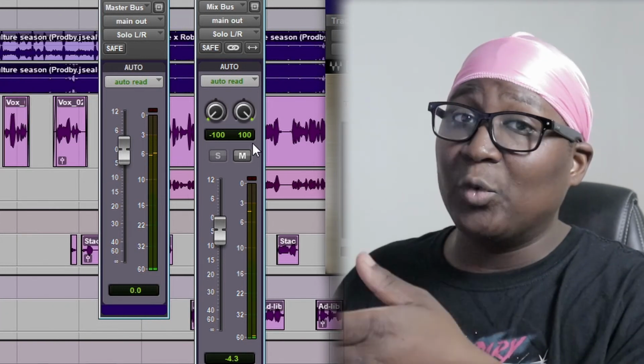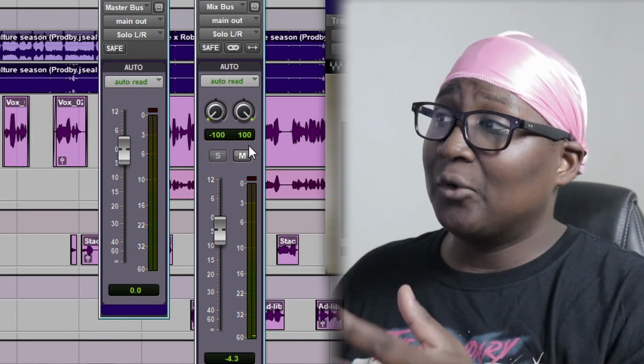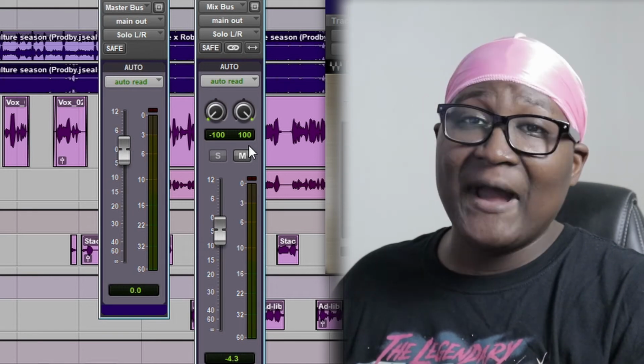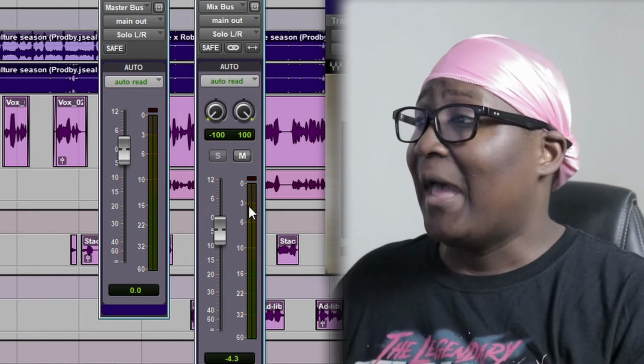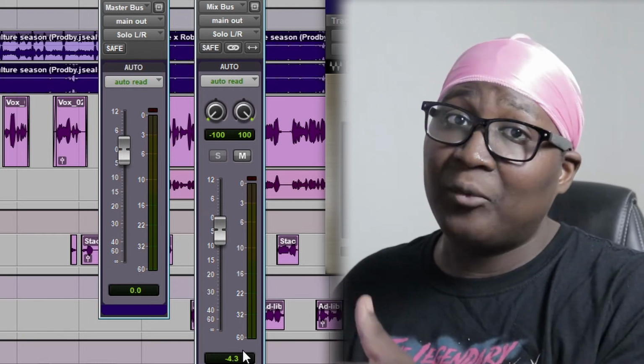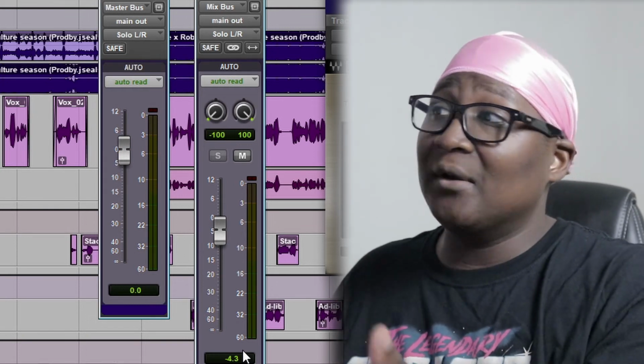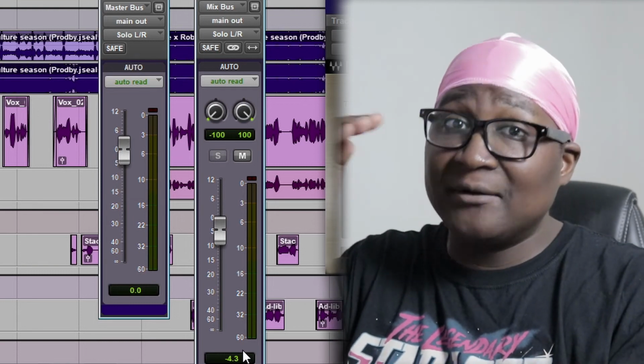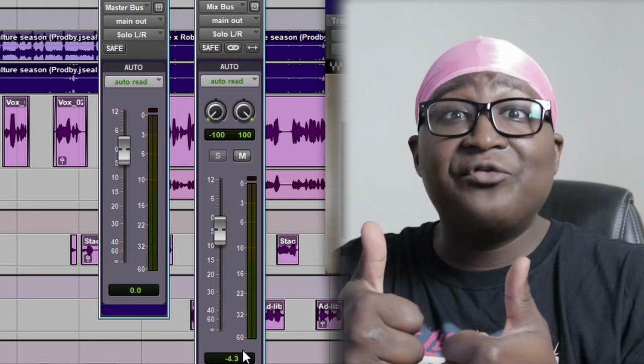That's hitting directly between -3 and -6. So I would say probably -4.5, -4.2. I have it at -4.3, but that doesn't necessarily mean that it's hitting directly on -4.3. I'm just giving you an estimate of where it's hitting. But if it's hitting between -3 and -6, it's ready for mastering. I'm going to go ahead and put in the mastering stage.